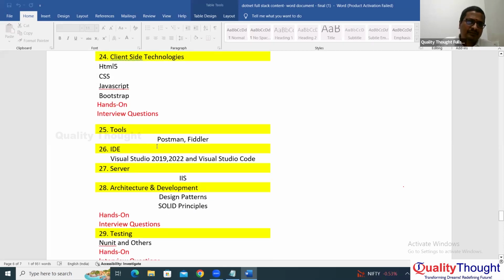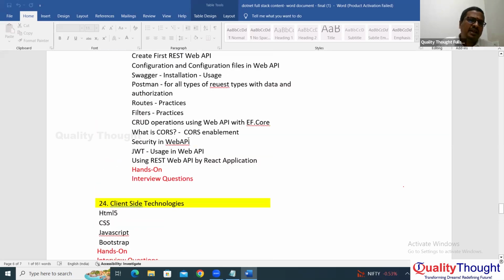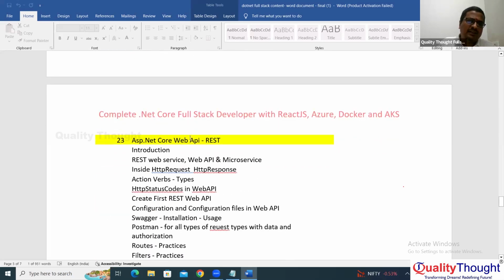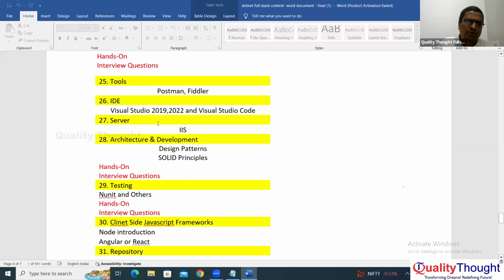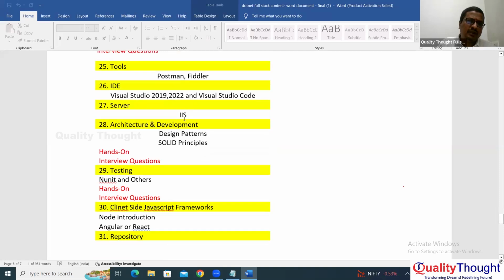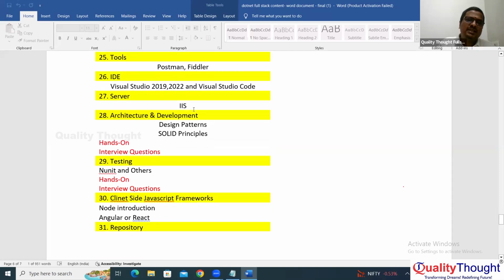Next, after that, you need to learn two tools, Postman and Fiddler. Among them, Postman is important, Fiddler is also okay, right? What is the purpose of this one? When you are developing the Web API, the Web APIs are accessed by using Postman. Remember that. Next, Visual Studio 2022 we are going to use. Next, as the server we use IIS, Internet Information Services.